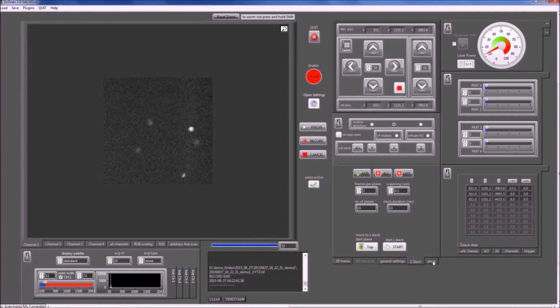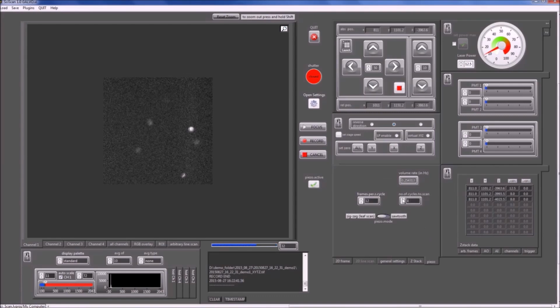If your multiphoton system has a piezoelectric objective driver installed as well, you can configure that on the piezo tab here. There are different piezo modes and different speeds that you can configure, but all that configuration will use the same values as in the table that you configured for the Z-stack. So the configuration of those values will be exactly the same.